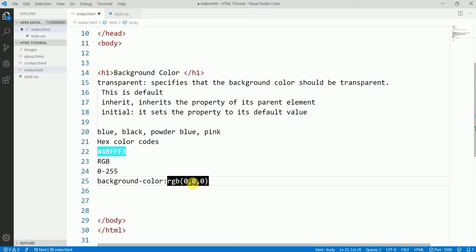But if I change it here, suppose I say 5, 8, and 55. We can use any color. So it is giving me a blue color, kind of a blue color.